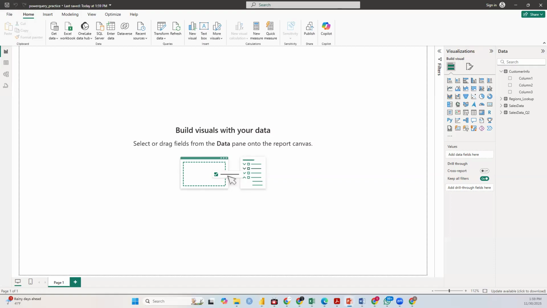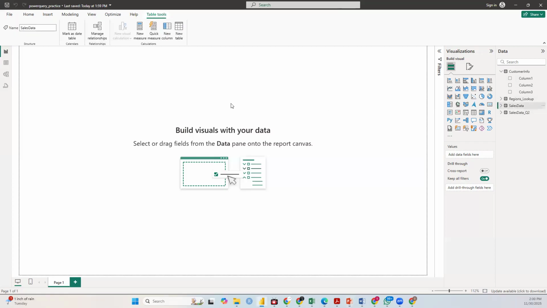So now you know how to import data. Some people have done it before. I am going to show you something. All right, so let us go to the sales data. All right.